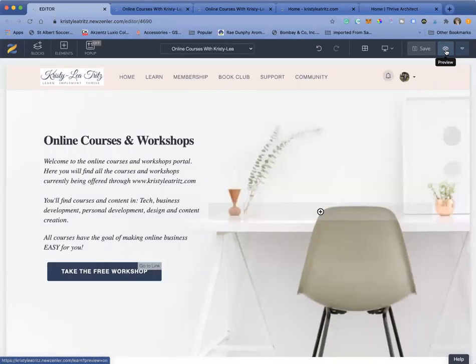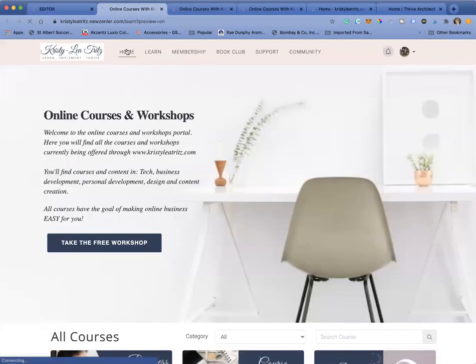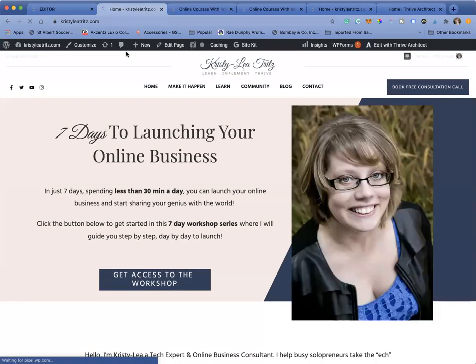So now when I've pasted that link, which I've already done, and we hit preview and we hit that home button, guess what? It's not going to take us to this online course and workshop page. It's going to take us to the website we want it to redirect to, essentially, right? So it takes us to this website. So that is one thing.